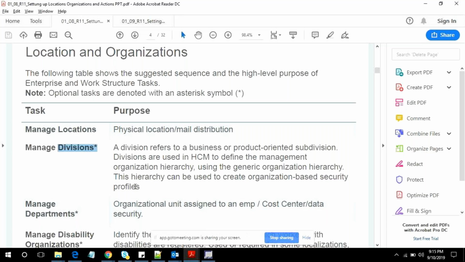While talking about security, I'll let you know what the different types of security profiles are and how you can attach a security profile to employees via roles. Divisions will be helpful in creating a security profile. There are many types of security profiles: position security profile, person security profile, worker security profile, organization security profile. All those are there. I will be discussing those while talking about security.